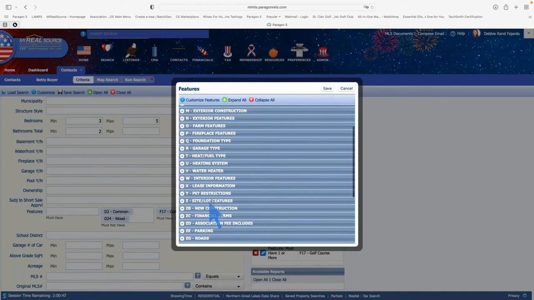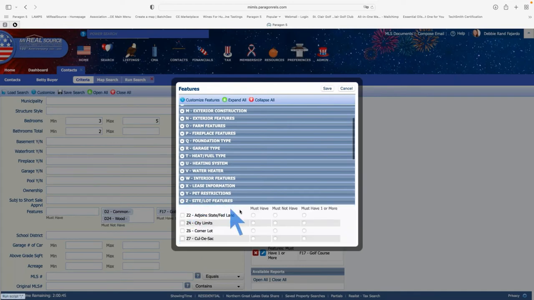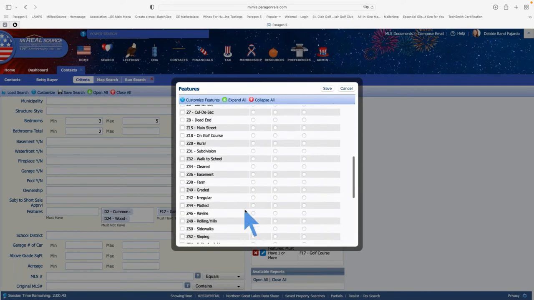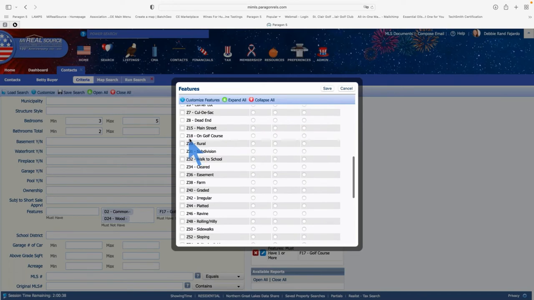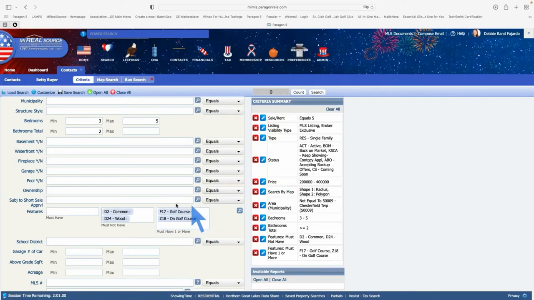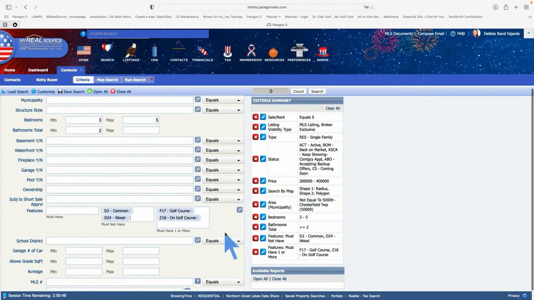Or Z is the site description. So is it physically on the golf course? And there you are, on the golf course. And that's a must have one or more, and save. So as long as it's on the golf course or in the golf course community, I'm good with that. But you'll see there is not a golf course in the area I selected or any listings on a golf course. Now, I can remove this by tapping on the X here or on the right-hand side.